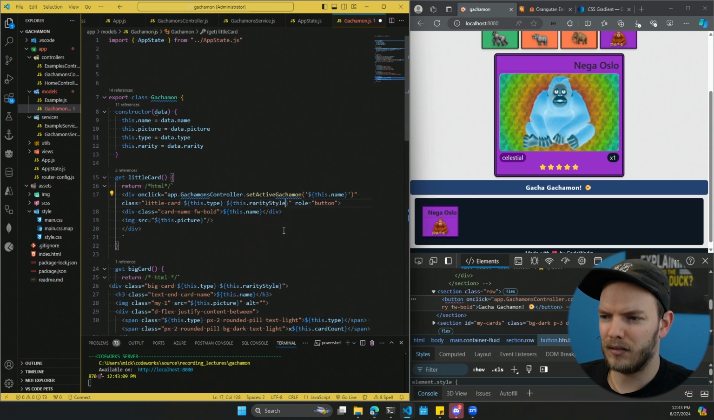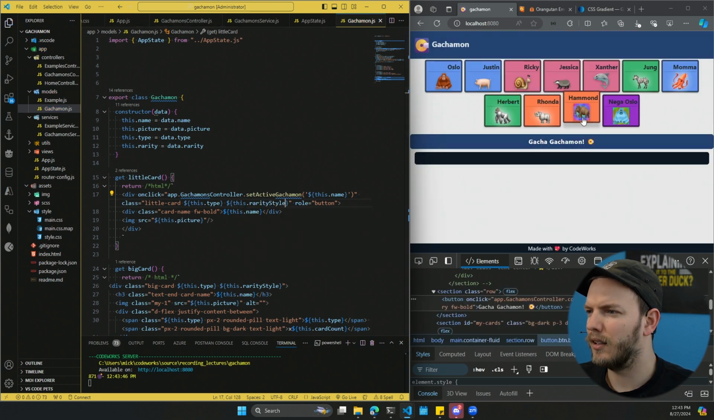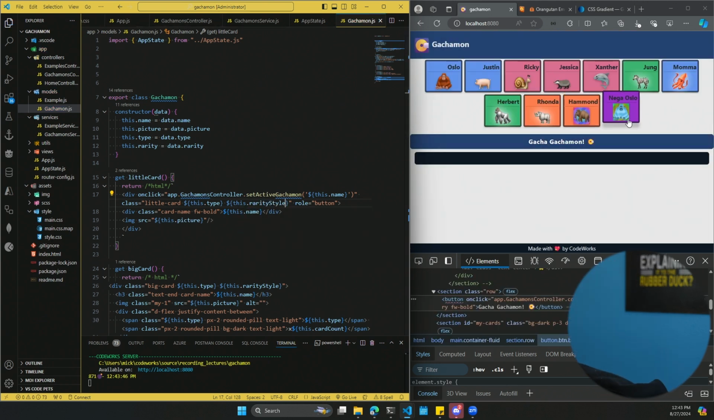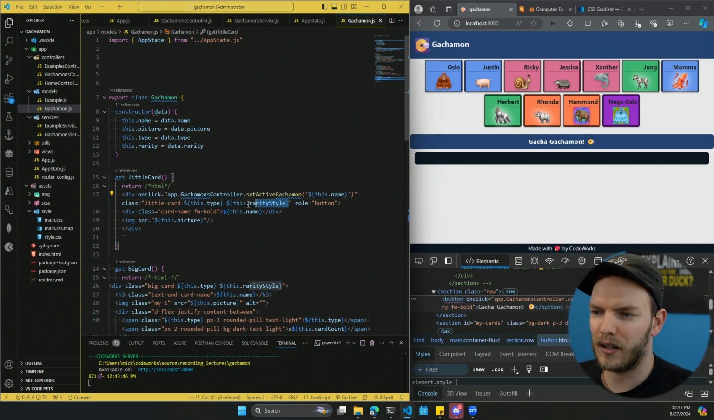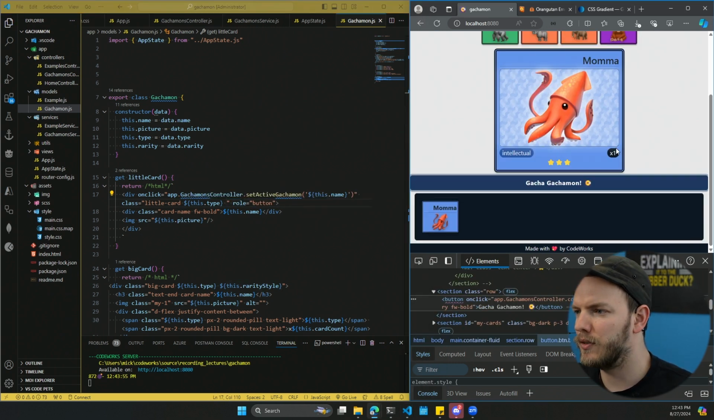Rarity style. Oh, that looks terrible. All right, let's keep the rarity style off here. That looks awful. So now we'll see that one pop up. So that one is just a.